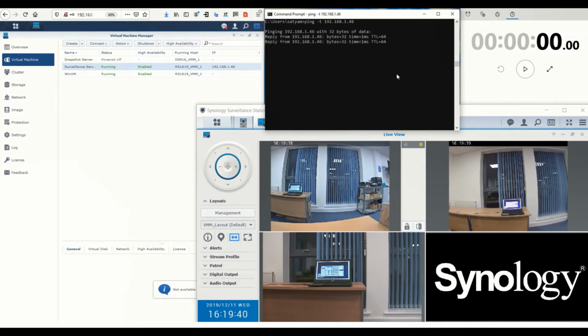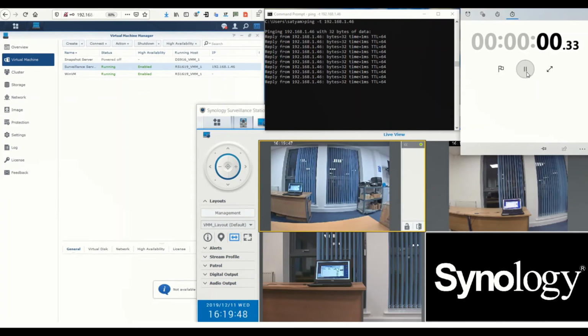There we go. As you can see, ping is now active, getting some feedback from that. Cameras are still on. I'll now start the timer, and once I do that, I will proceed to disconnect the power supply, or the network cable rather, from the RS16 XS Plus unit. And you can see there that I've just disconnected it, and the request is now timed out.